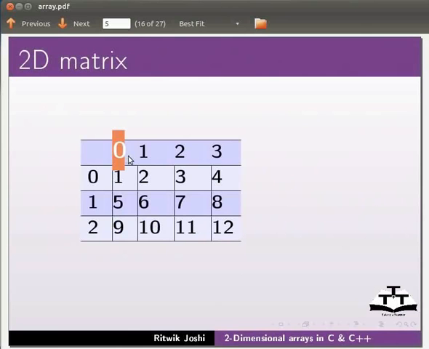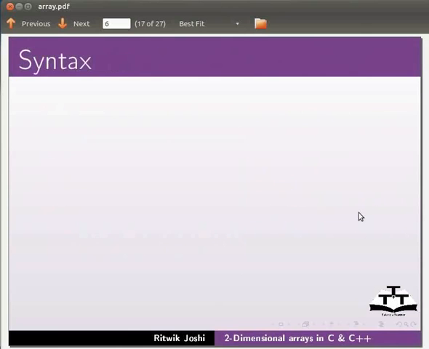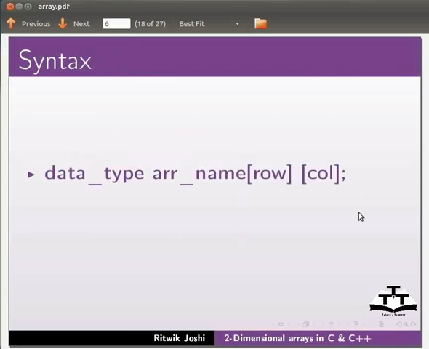Starting index is 0. Now let us see how to declare a two-dimensional array. The syntax for this is data type, array name, row and column. Example, here we have declared a two-dimensional array num with 2 rows and 3 columns.